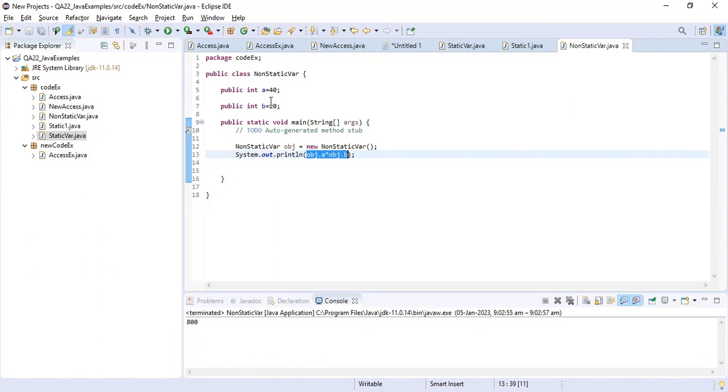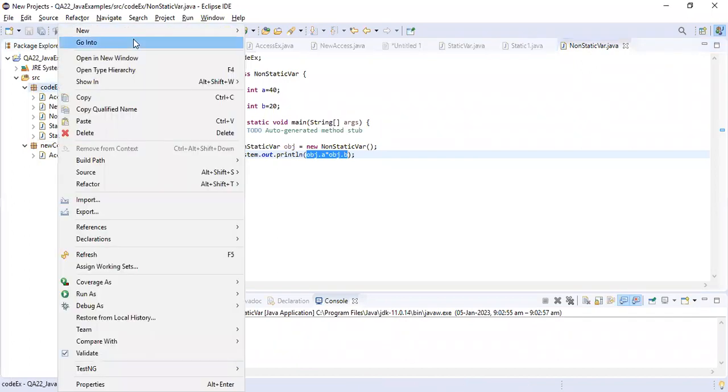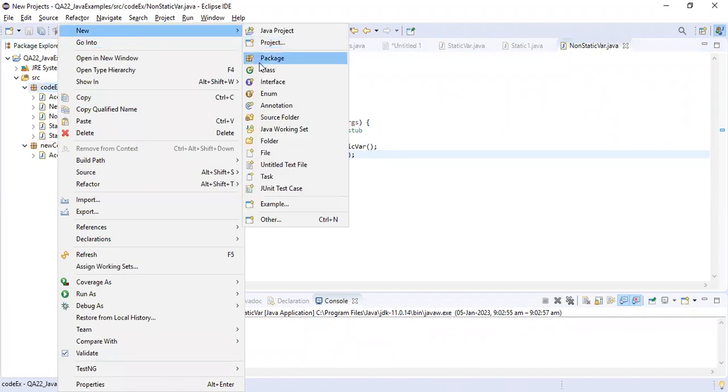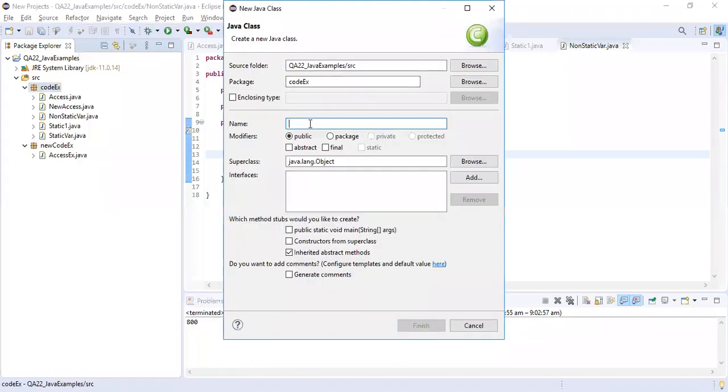Right? So I want to use these non-static variables in another program. So then what will be the procedure again? What is the procedure again? Anyone? Anyone getting any idea on this? Same process, man. There are no complications here. We can follow the same process again.